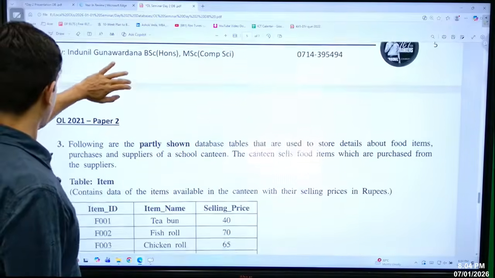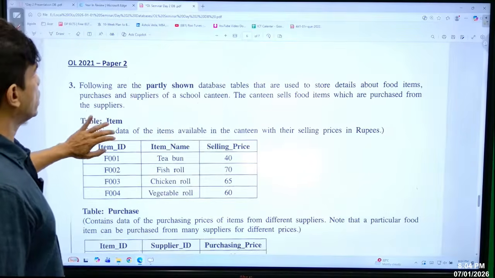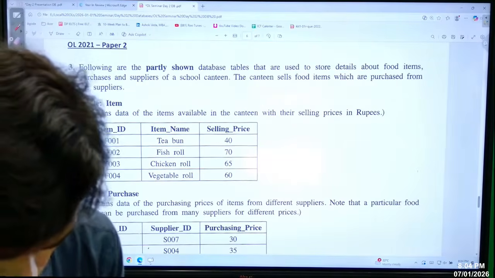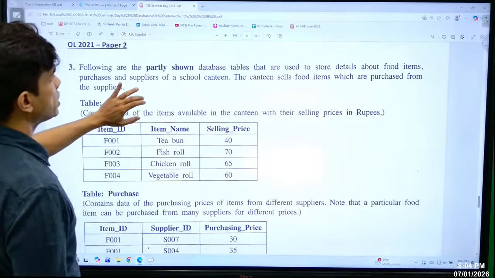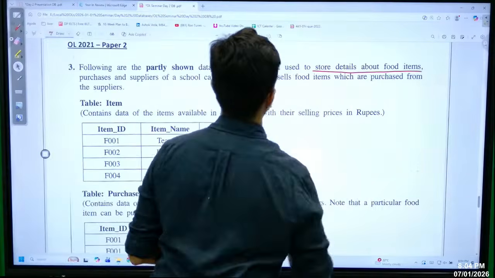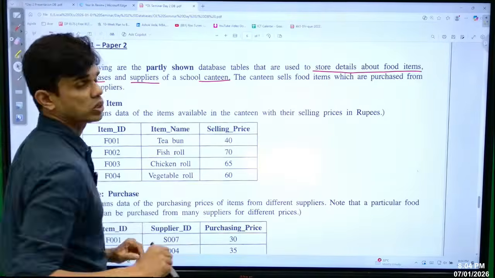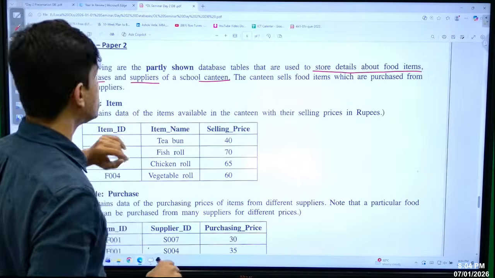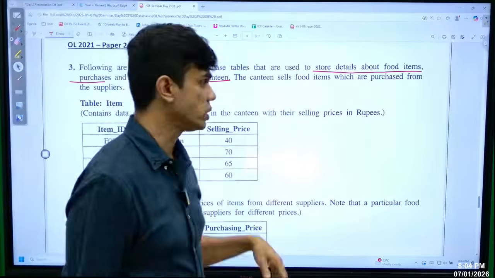Then the writing question. Following are the partly shown database tables that are used to store details about food items, purchases and suppliers of a school canteen. The canteen sells food items which are purchased from the suppliers. Canteen gets food items from suppliers and they are being sold to the students.